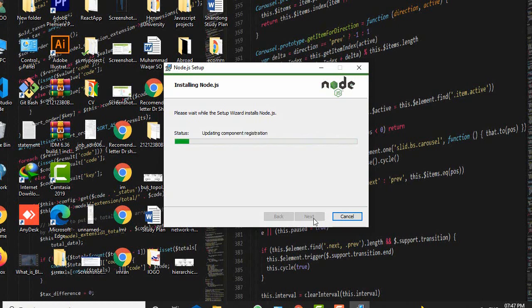And when we install Node.js, the NPM package is also installed with Node.js. It means we don't need to install NPM separately, because when we install Node.js, NPM is installed with it automatically. Okay, just wait a second and our installation completes. Then I will tell you how to check our Node.js installation.